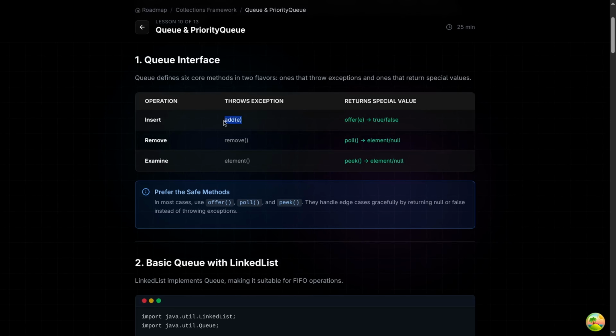So these ones will throw an exception and these ones will not. So prefer the safe methods. If you want to know at exact time that you got something, and if you want to stop your process, then you can basically go with this. In most cases, use this one. They handle edge cases gracefully by returning null or false instead of throwing exceptions. But usually we will prefer these kinds of safe operations all the time.